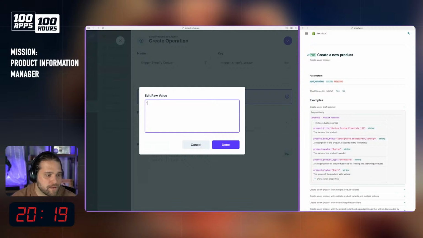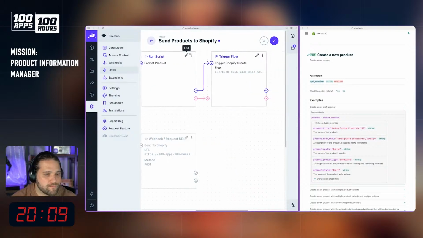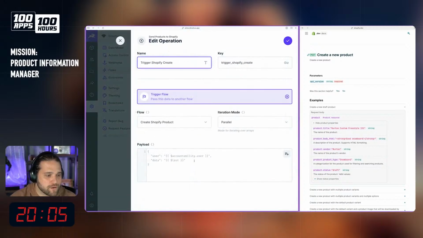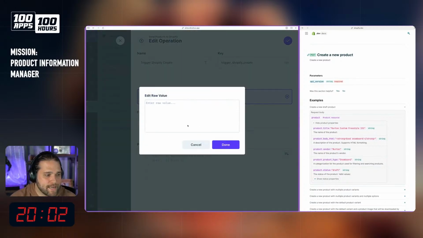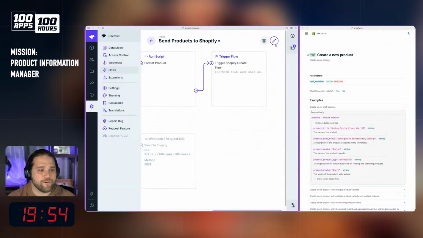We've got the double curly brackets. We've got the data. No, what's the name of that operation? Format product. Is that what the key is? We're just going to use this key. So we're going to trigger the flow and the data from that. Format product. We're going to pass that to that other flow.